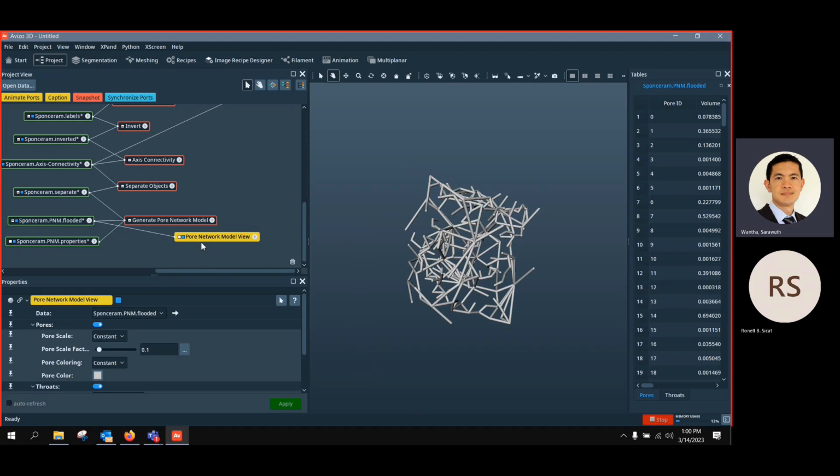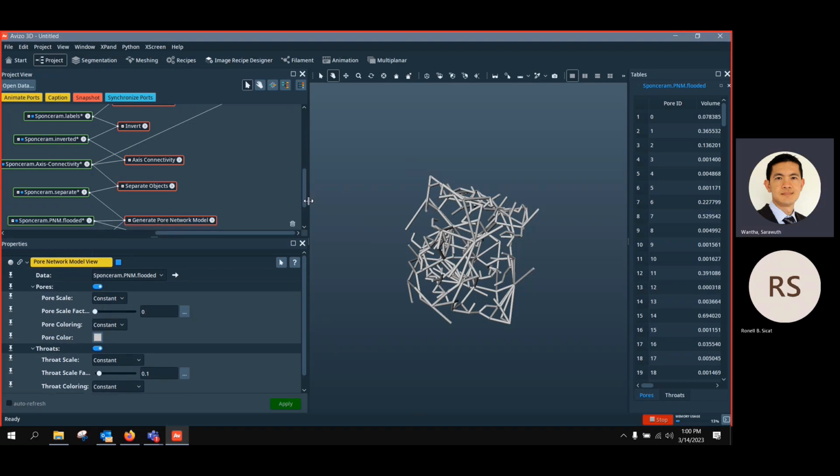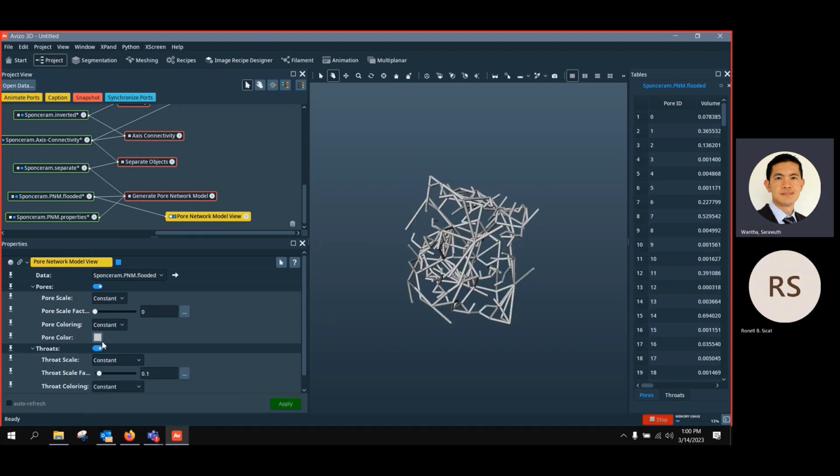properties. So you can see here, and then in the pore network model view, you can start to play around with some parameters here. Start from pore and throat. You can see here by section of pore, I can change the pore scale to, let's say, volume, and then expand by factor exactly like this. And you can change the coloring of the volume. Okay, let's say volume like this, and then you adjust this.